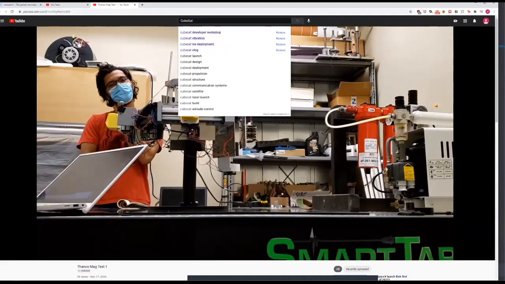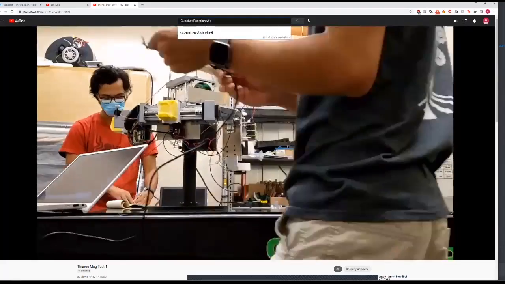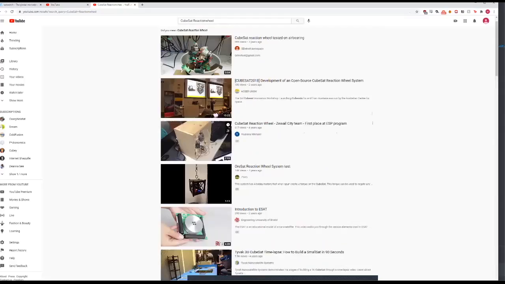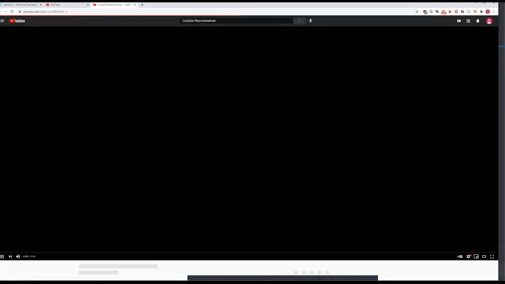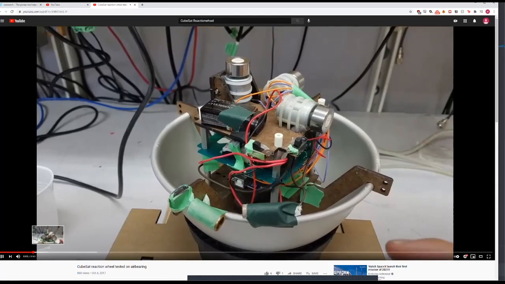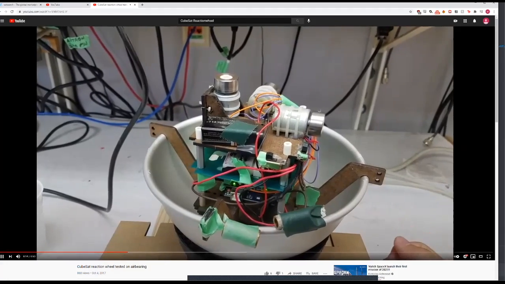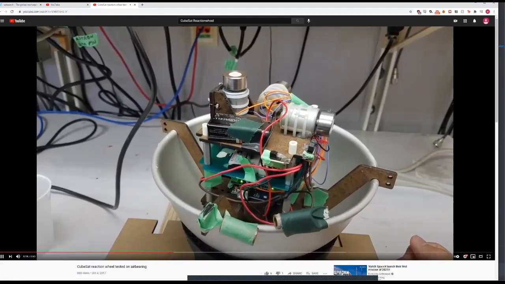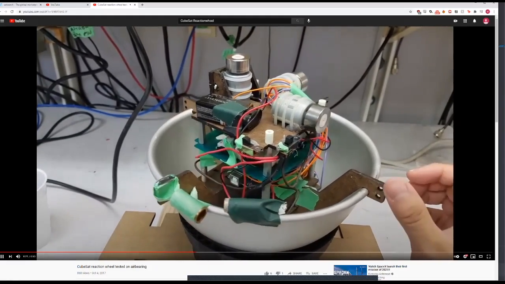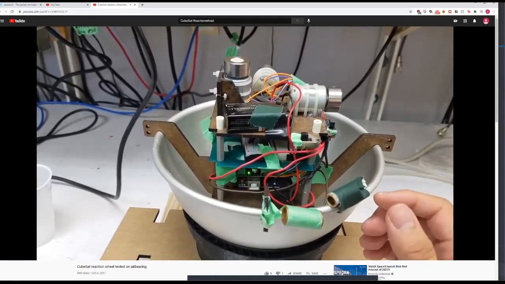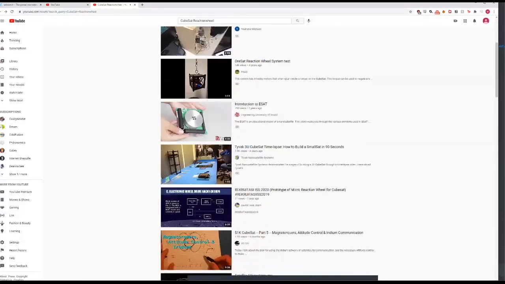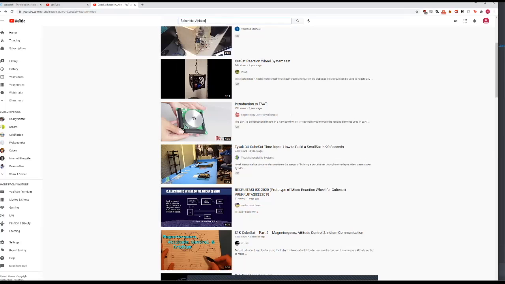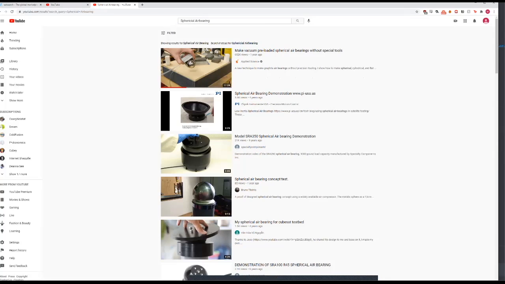On the other hand, you can actually just look up like CubeSat reaction wheel, I think, and it will show you something much more speedy. Let me see if this is a good example. Yeah, like you see the wheel turning here, and this is real time, of course. So okay, well the guy's bumping it with his hand, but let me see. Actually, spherical air bearing, I think that's good. As you can see, I like to just do it live.